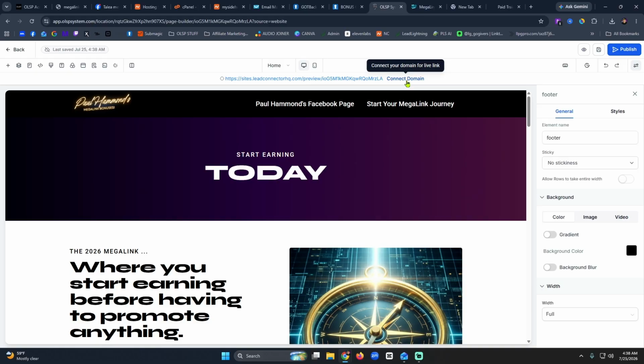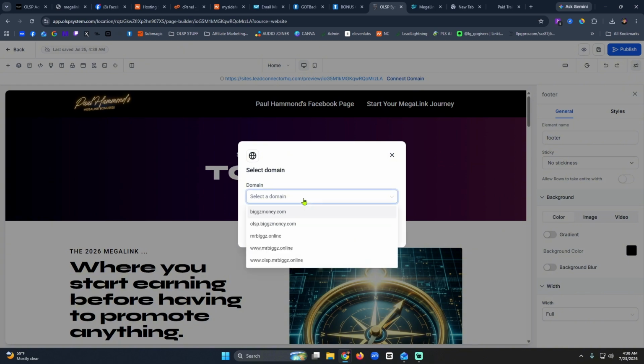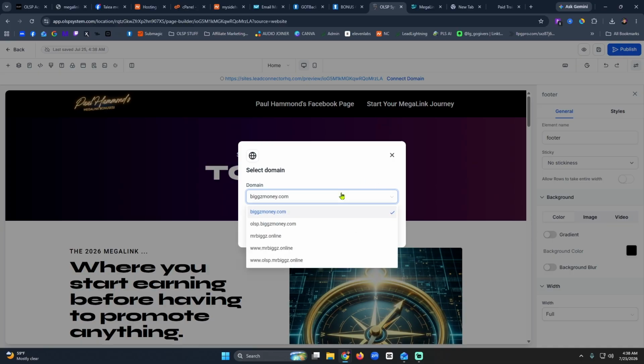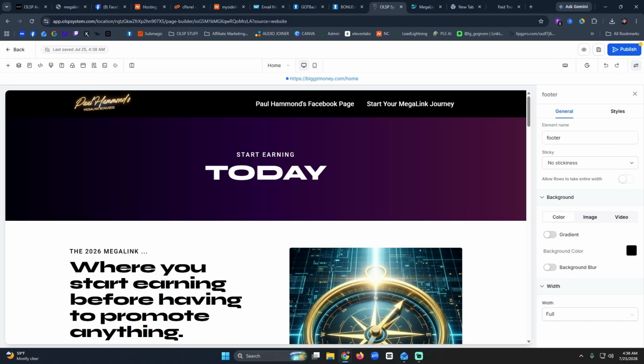Actually, we need to connect a domain. So connect your domain for LiveLink. You should already have your domain in MegaBuilder. So if you pick this, you have your drop down. Okay, so that connects it to the domain that you choose. So I can connect it to all of these domains I have connected inside MegaBuilder. So I'm just going to leave it at Big's Money. And then I'll click publish. And there's still one more step that we have to do to get the redirect.